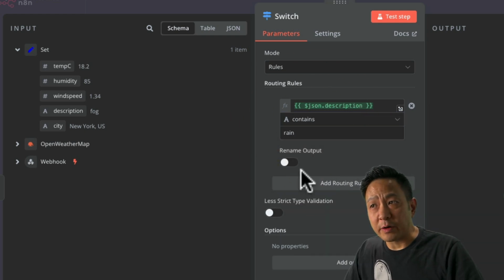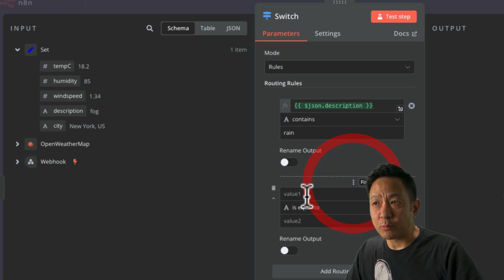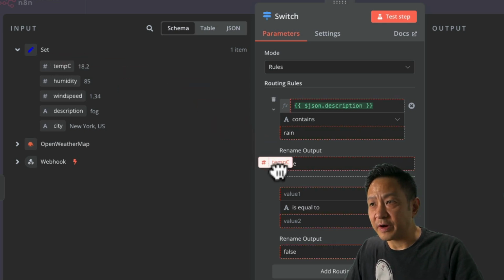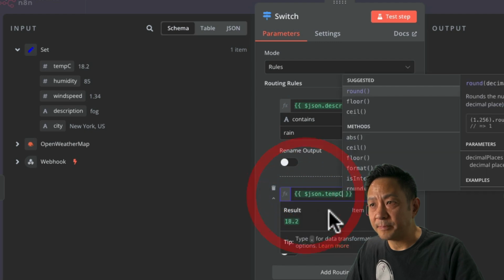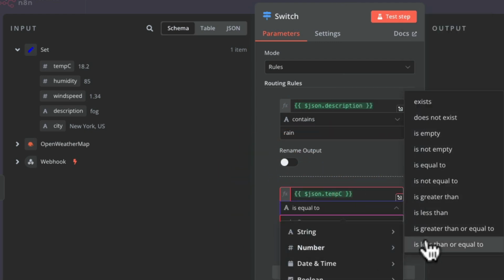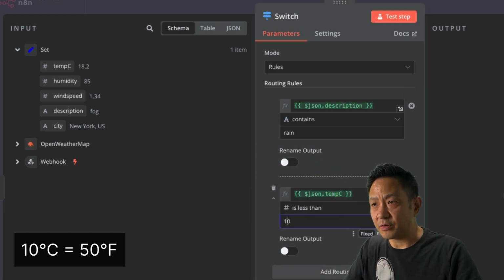So that's my first routing rule. So I'm going to add another routing rule. For this second rule, I'm going to say if the temperature is less than, say, 10 degrees Celsius, I want to say that it's going to be a chilly day, so dress warm. So I'm going to drag the temperature variable here into value 1, and I'm going to say as a number, it has to be less than, and I'll say 10 degrees.